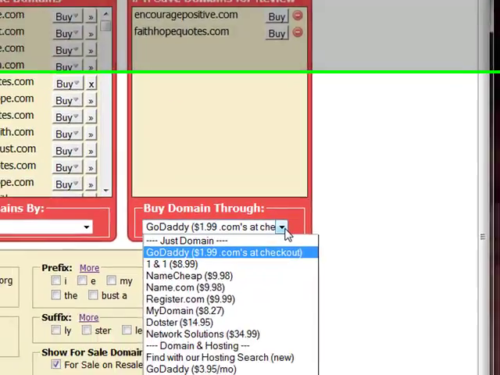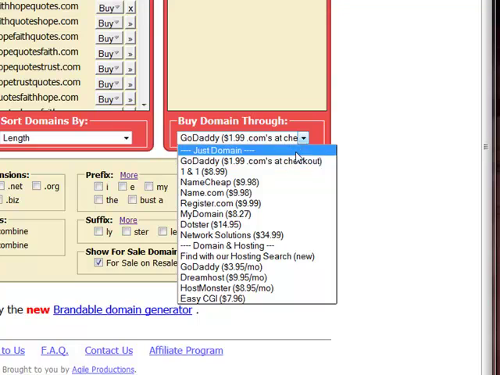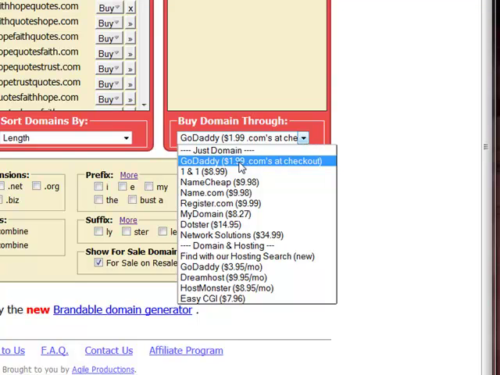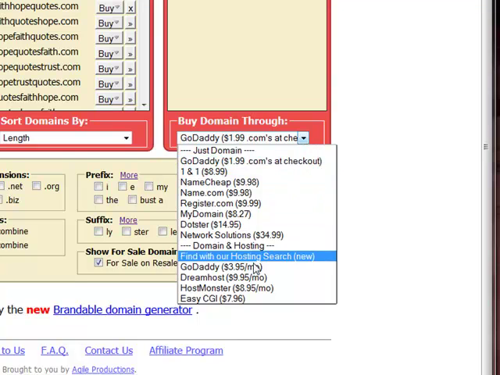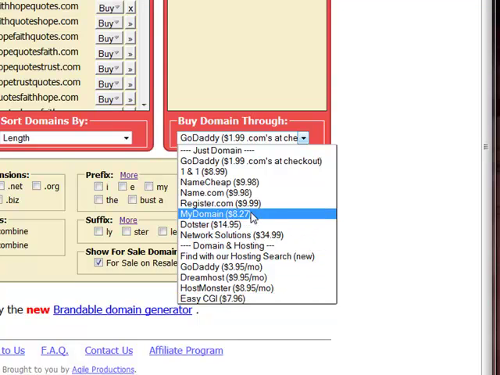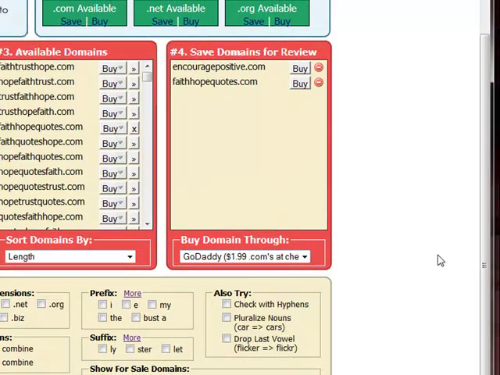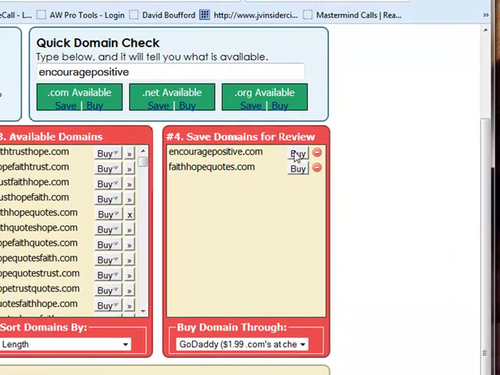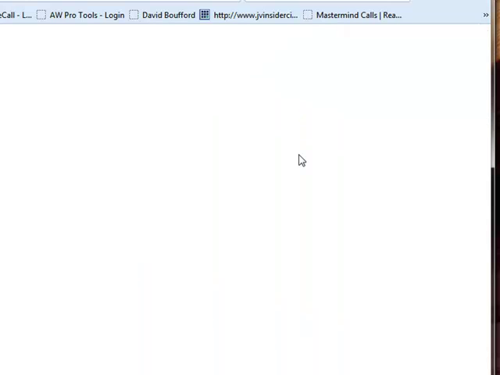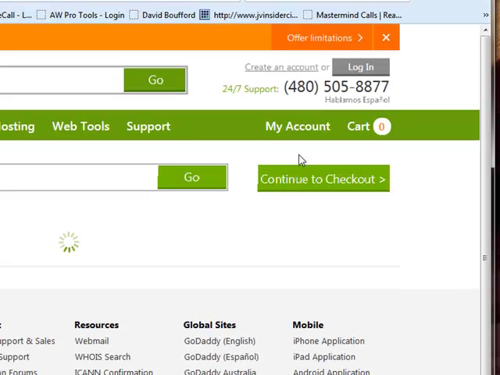The neat thing about this site is you get a discount whenever you order through here, and you can register through all these different domain places and get a discount. Now I go through GoDaddy because it's the most affordable, and I've been using them for years. I trust them; they do a great job, and you can choose who you want. And then I hit buy, and it will take me to the GoDaddy site to check out.